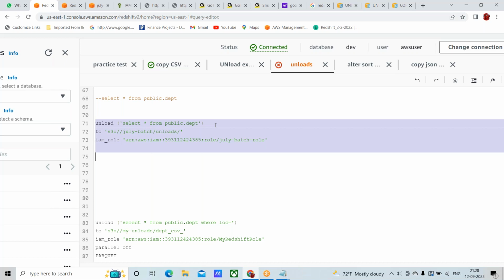Right now, I purposely did not mention any file format. Let's see into which file format it will unload. I'm expecting if you don't mention anything, it should unload the file with pipe-delimited file. So let's see. That's what default means, right?